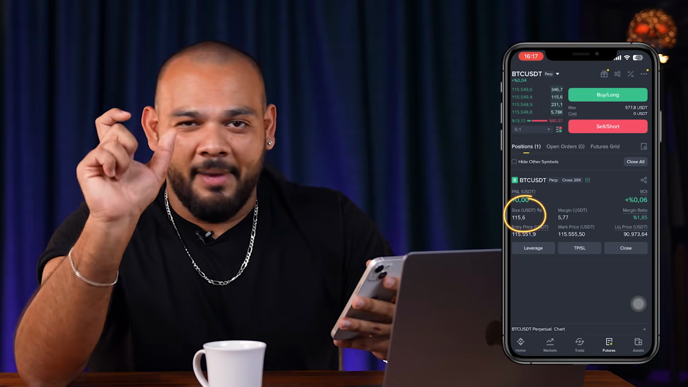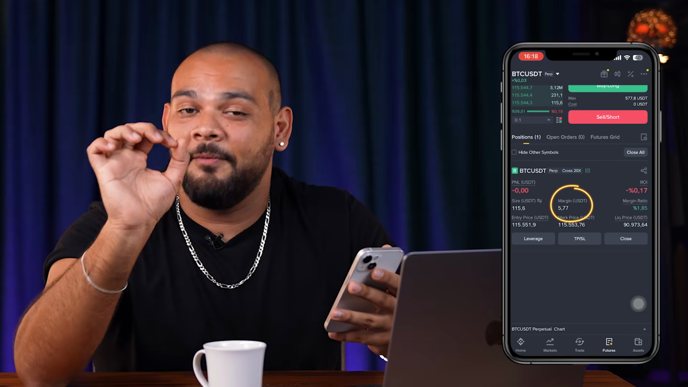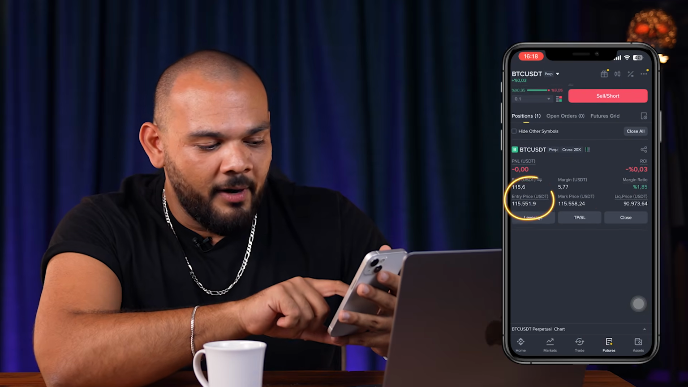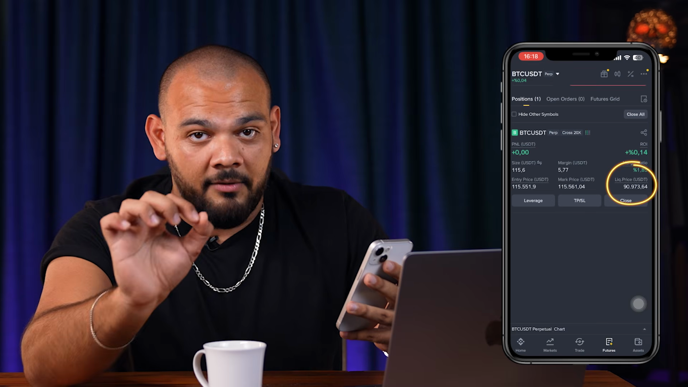The size of the amount that I opened the account with, $115. I put $5.77 in here. My entry price is $115. Mark price is also the same. And my liquidation price is $90,000, as I said before.